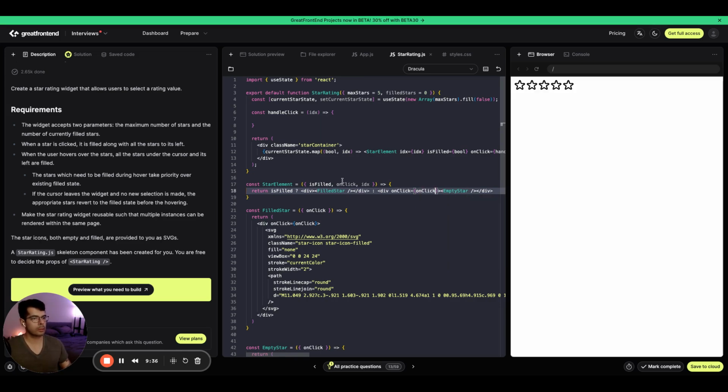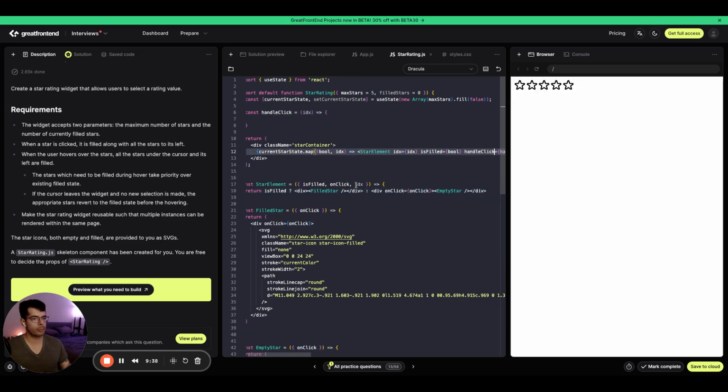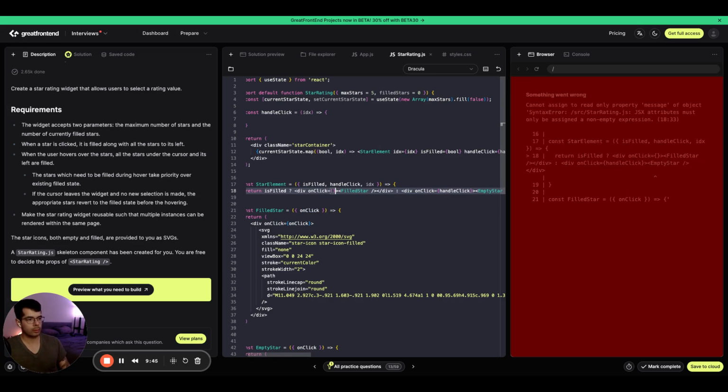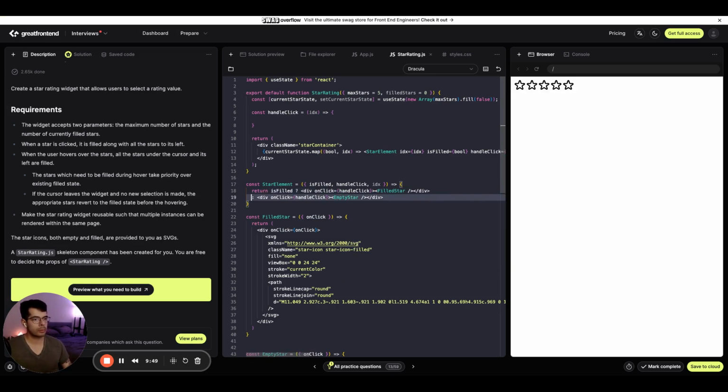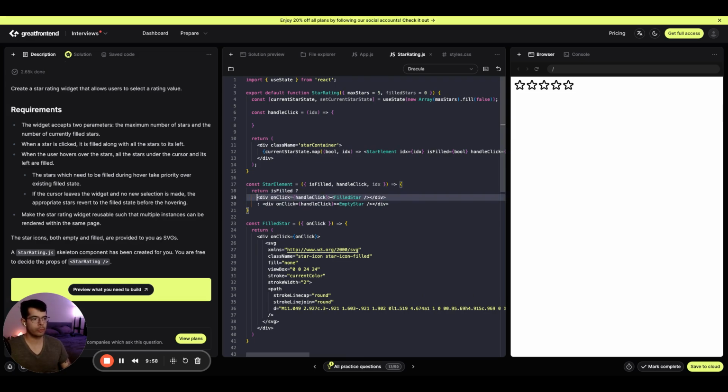Let's click straight in this prop. Okay, I think I want to just do this. Let's clean up this code a little bit before moving forward. Okay, so and then handle click was the index, so we're gonna make this a function.